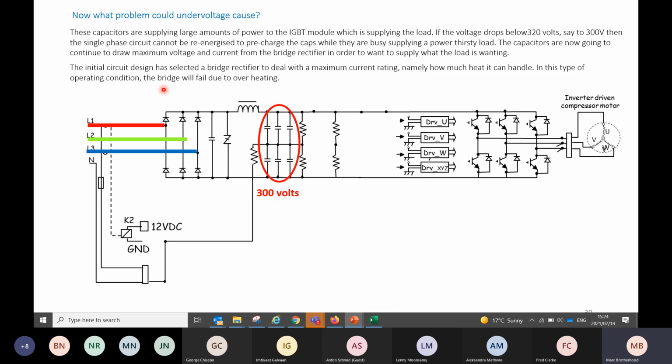So the initial circuit designer has selected a bridge rectifier to deal with a maximum current carrying rating, namely how much heat it can handle. So in this type of operating condition, the bridge will fail due to overheating. The guy that's designed this fancy circuit says, listen, these diodes can only get up to about 90 degrees or 80 degrees. When this phase drops, these 2 diodes here will get up to about 100, 110 degrees. And when they get to that temperature, bang, they explode. And my whole board detonates.